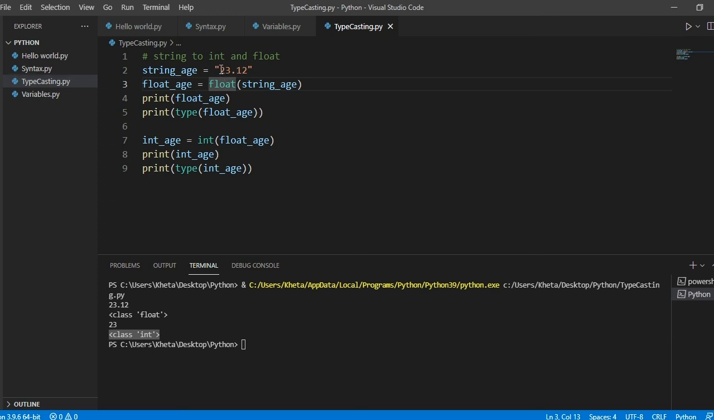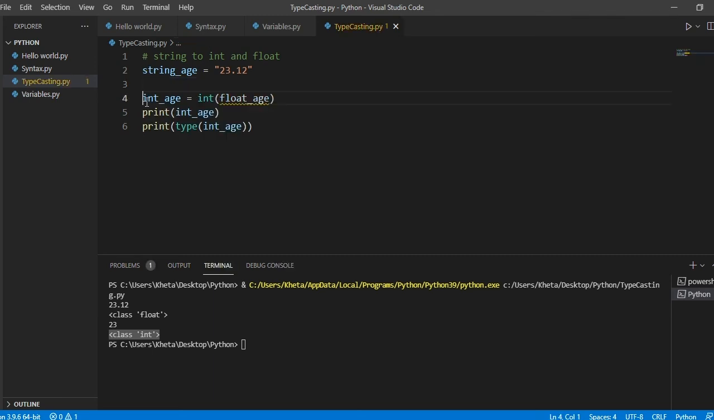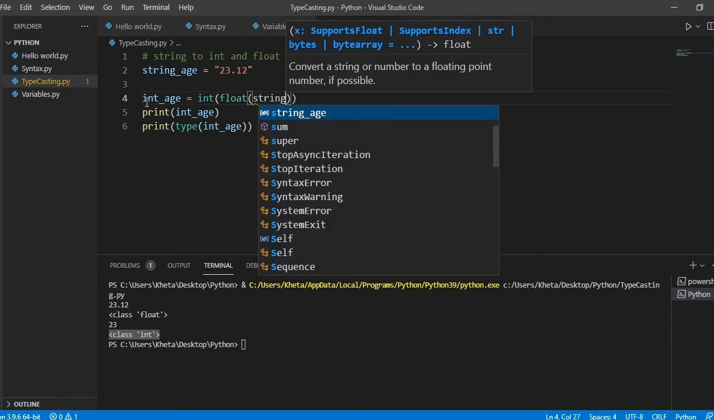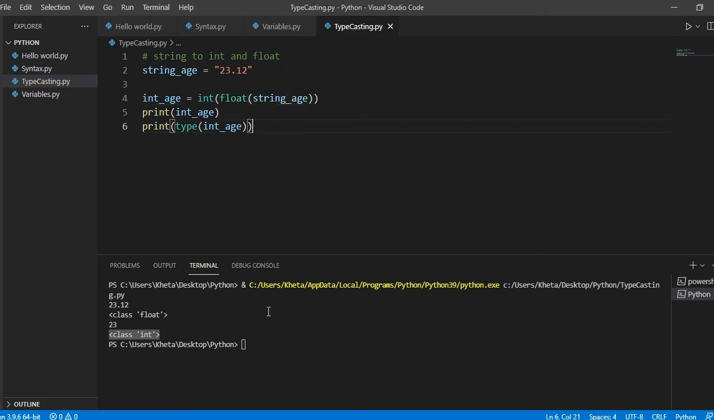So if you ever have to convert a string of this type that has a decimal or is a float, you first have to convert it into a float, then to an int. You can do this in one line using the following. So you can say int age equals float. So you can put this inside. If you want to be compact with it, you can do it like this.